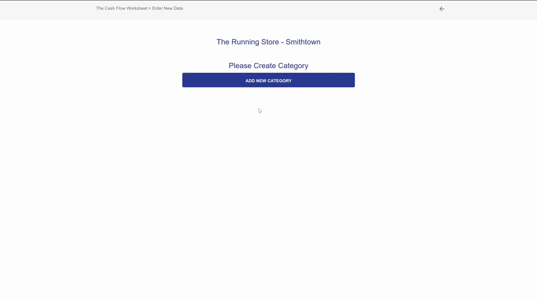For example, if you're a bookstore, you may have a category called Books, and under that category you have products like hardcover fiction, hardcover nonfiction, paperback fiction, paperback nonfiction, etc. Then, when you pull your data from your point of sale system, you would gather the numbers for all the hardcover fiction books you sold and enter them in the hardcover fiction product in the cash flow worksheet.